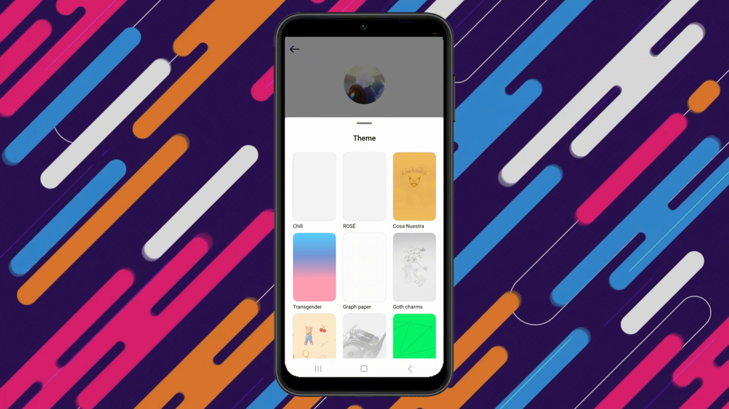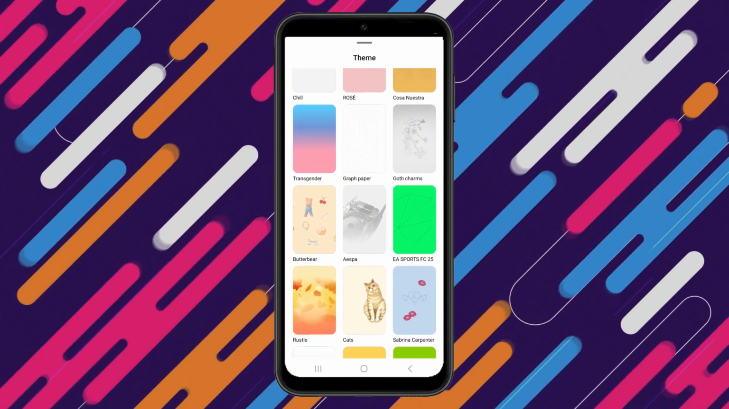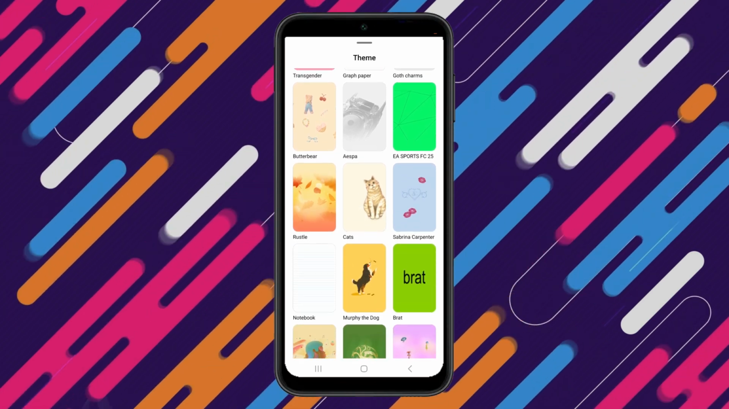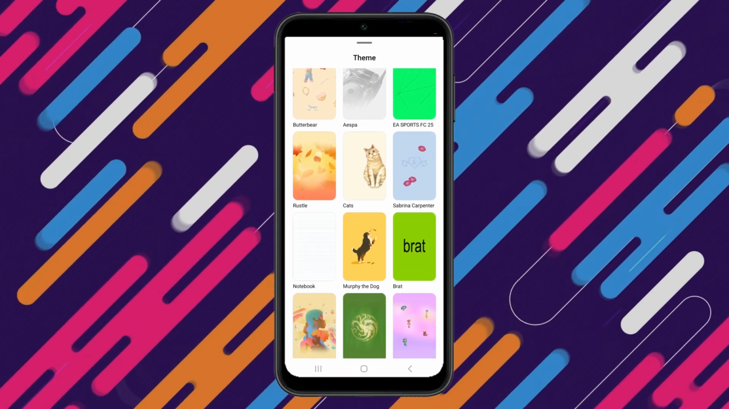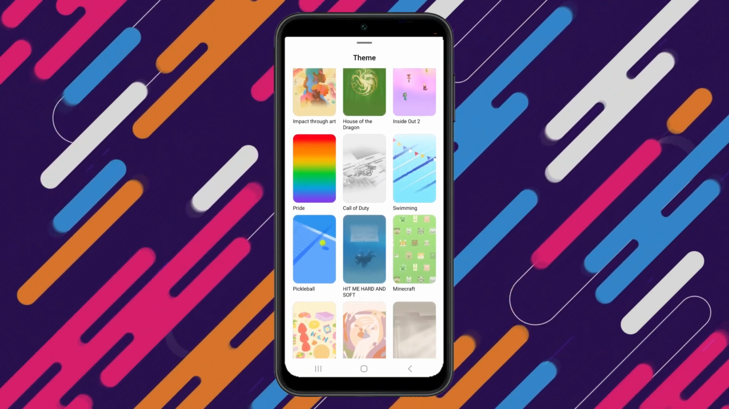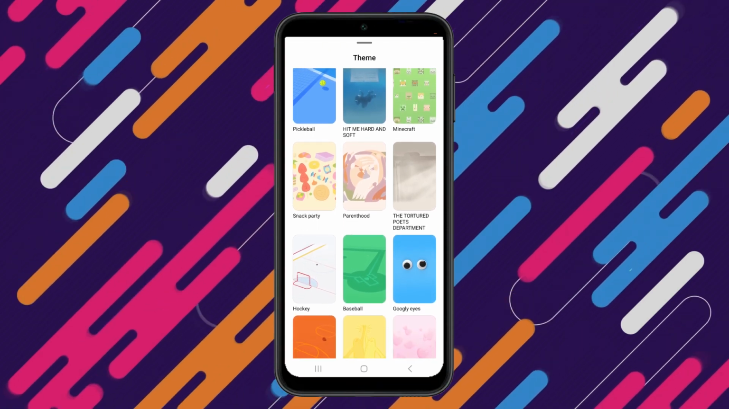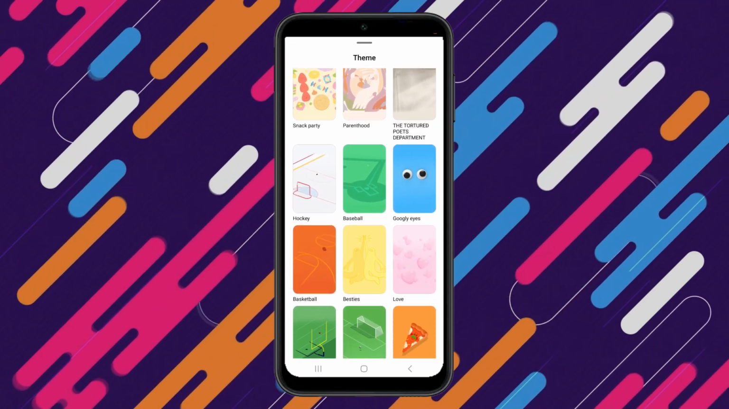Look for the theme option. It's your gateway to a whole new chat aesthetic. When you tap on theme, Instagram will display a variety of themes to choose from. These range from simple colors to more elaborate patterns. Take your time scrolling through and previewing the options. Whether you're in the mood for something bright and cheery or dark and sleek, there's a theme for every vibe.